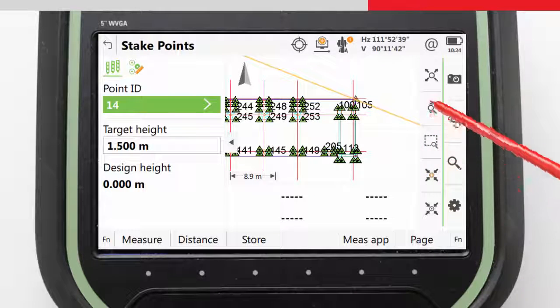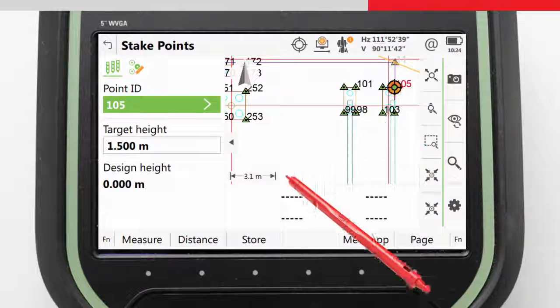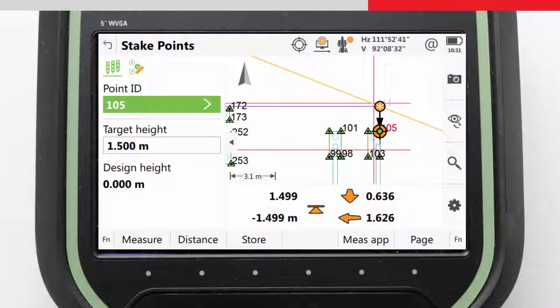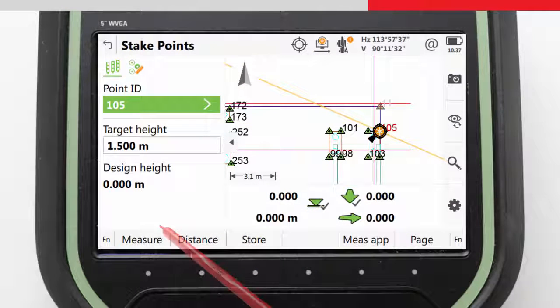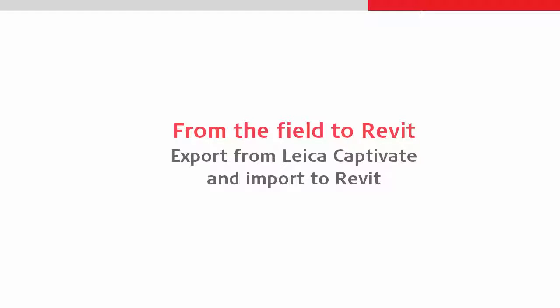By using Leica Captivate's Stake Points app, with its viewer, its filters, and its ability to automatically select the next closest point to stake, we can quickly and efficiently complete the job of staking out all the pile caps. Once the field tasks have been completed, the process of taking the data from the field to Revit can begin.